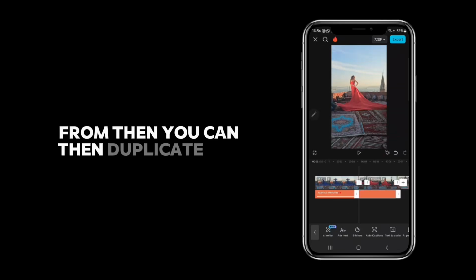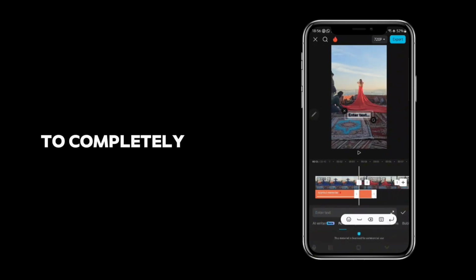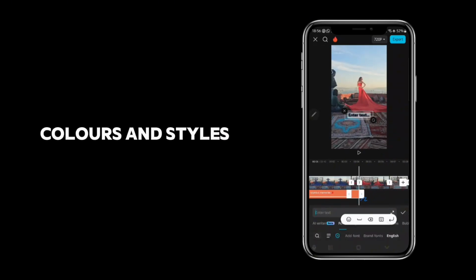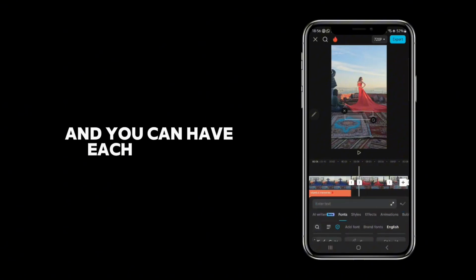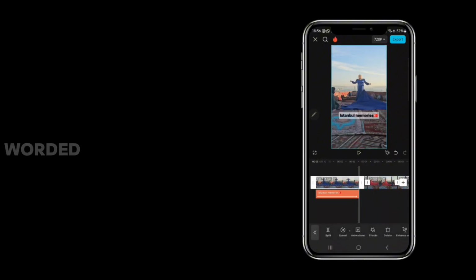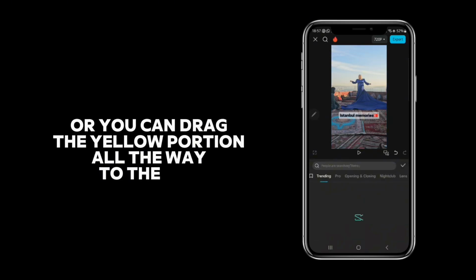From then, you can then duplicate that original piece of text to completely use the same themes, colours and styles, or put a new one in. And you can have each piece of text completely personalised, worded for every single slide, or you can drag the yellow portion all the way to the end for the whole piece.